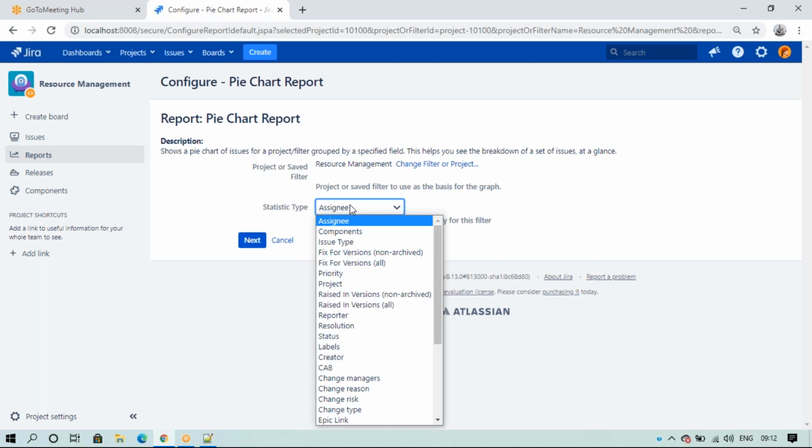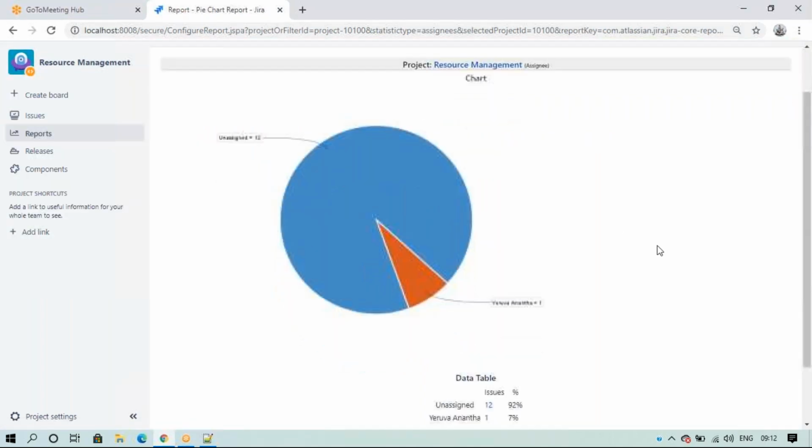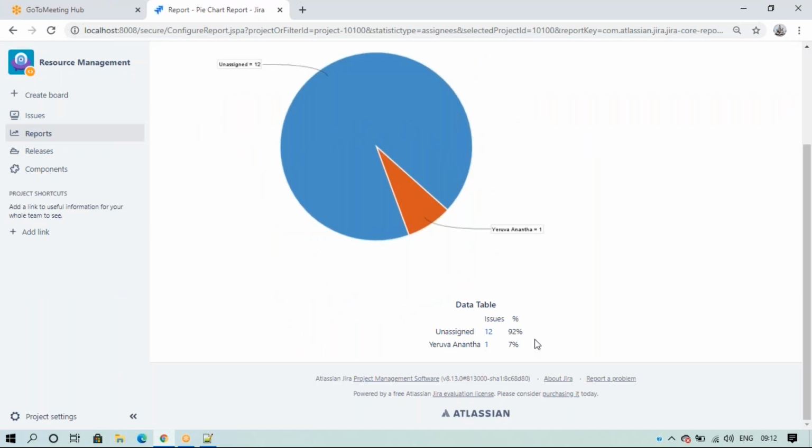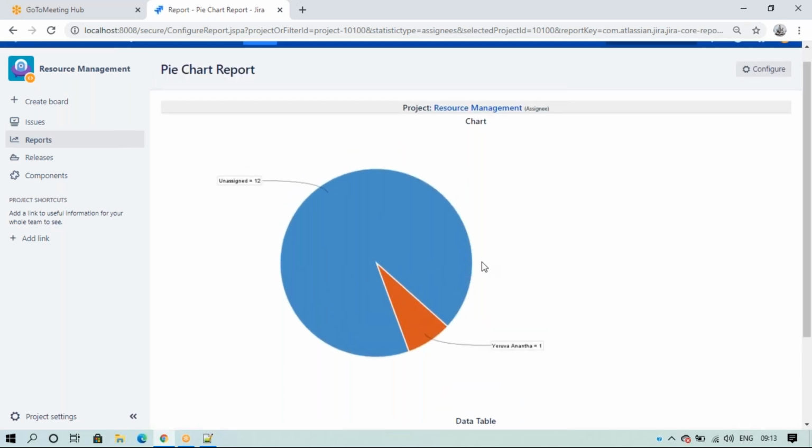Which field should this issue report be based on? Based on assignee, if I click next, you can see in my project I have total 12, 13 tickets, and one ticket is assigned to Ergo Ananta and 12 tickets are unassigned. So this is the report in my project, total 13 tickets, broken down by assignee.